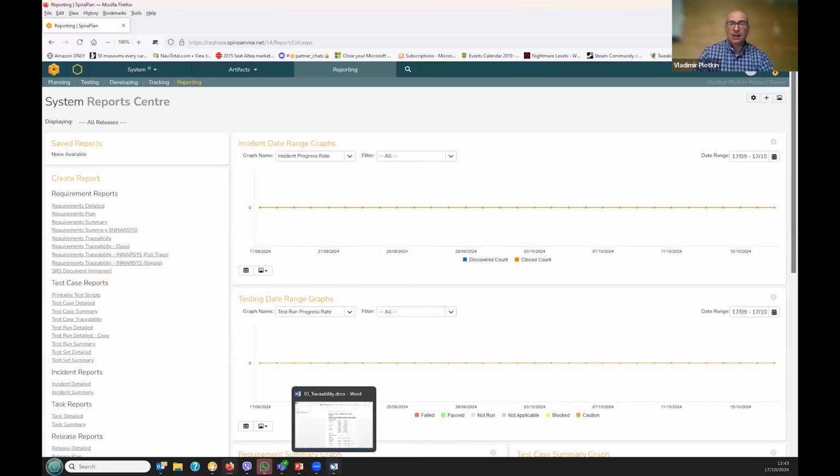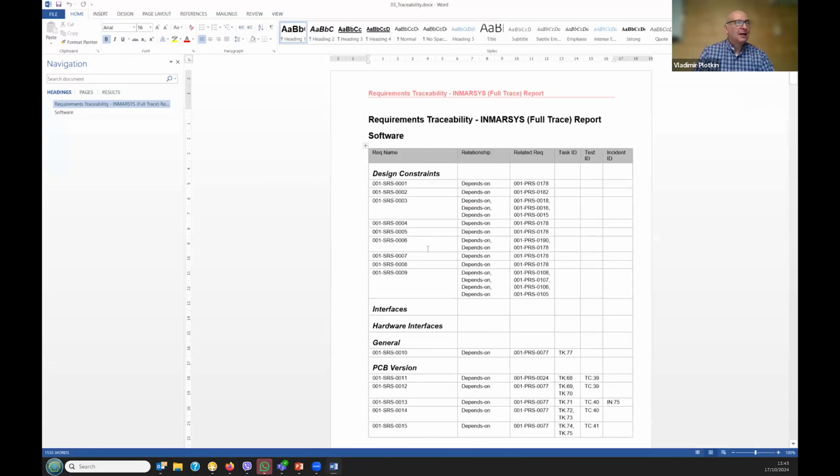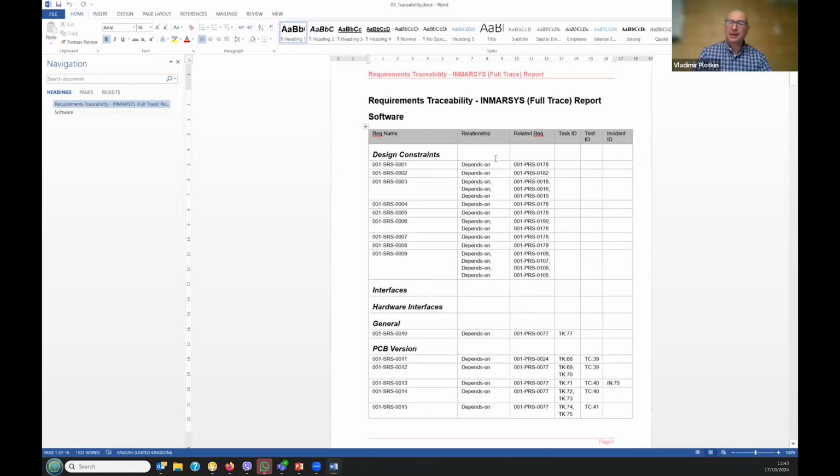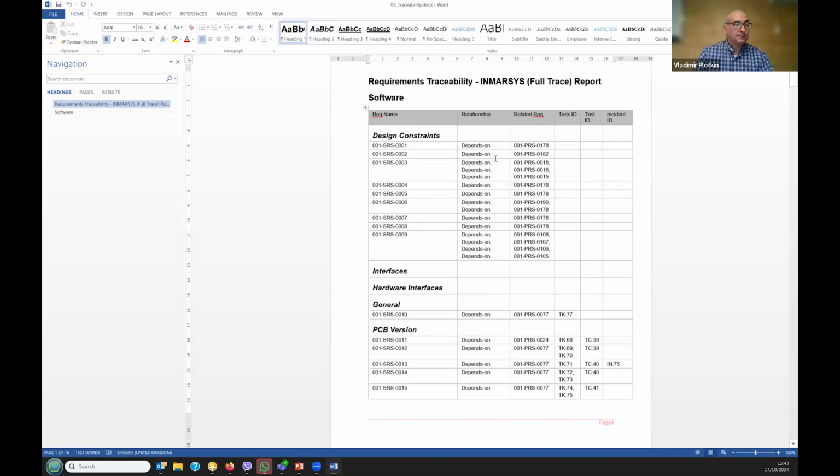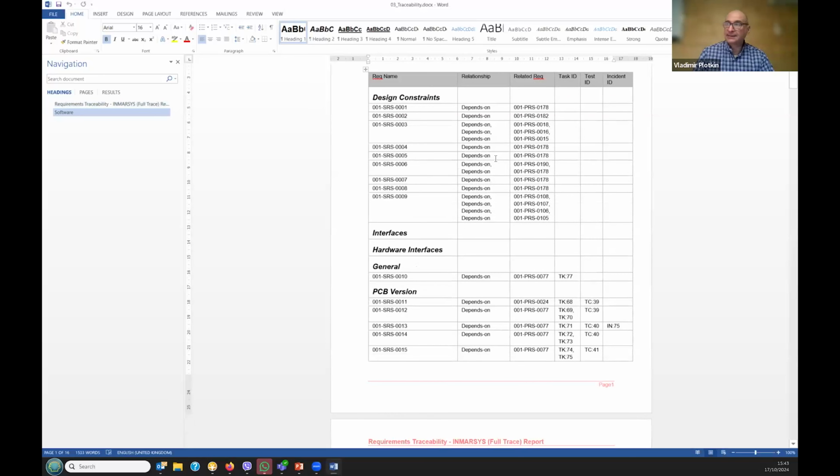I'm not going to generate them live because it takes time and we're a bit limited. So I just generated them offline and stored them. But trust me, they're generated by Spira. So this is our traceability for software. I can see here the entire traceability for my software project.